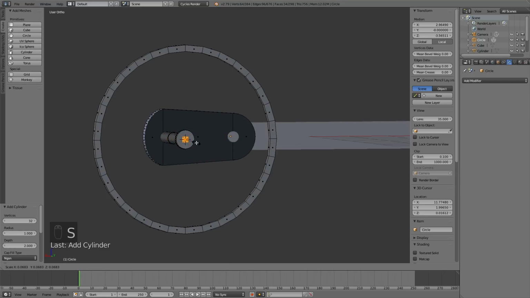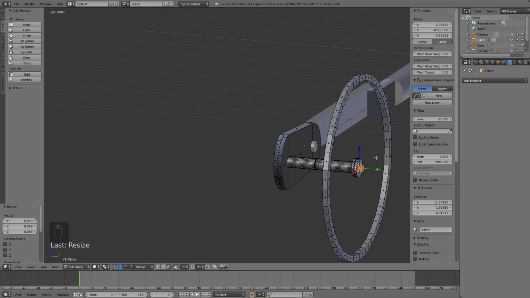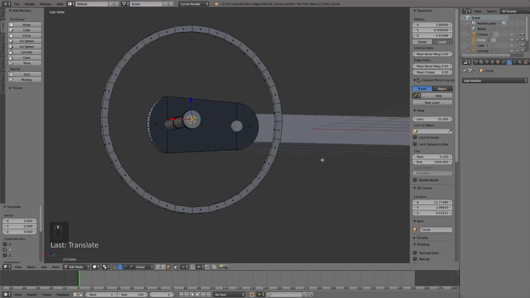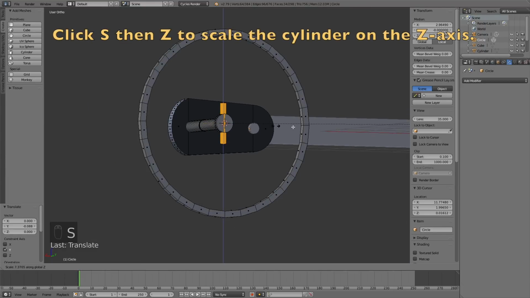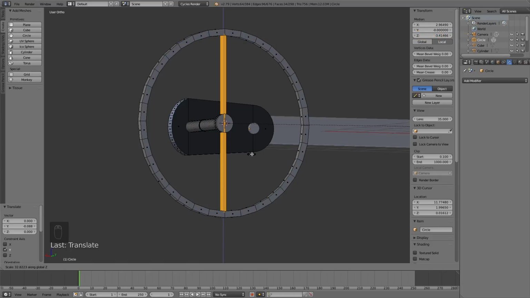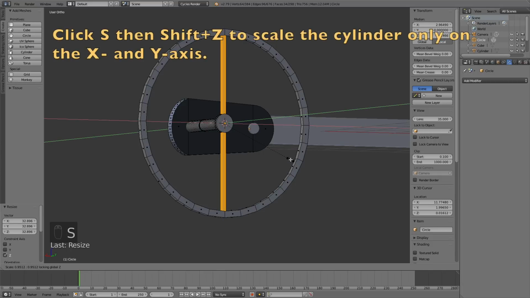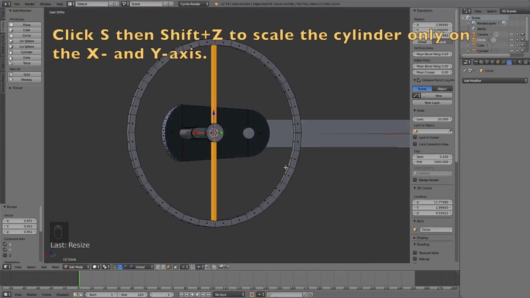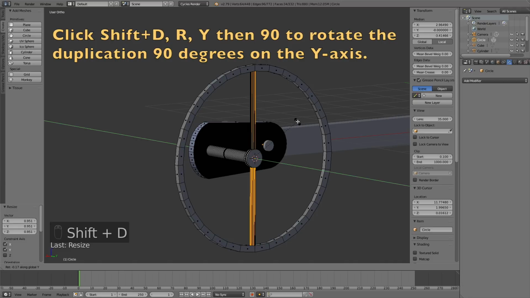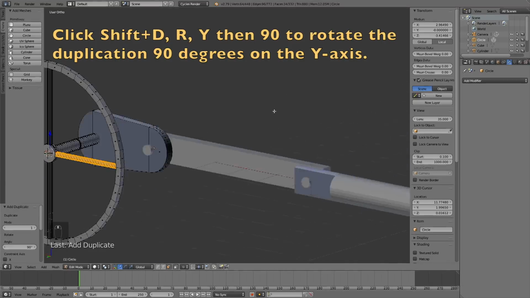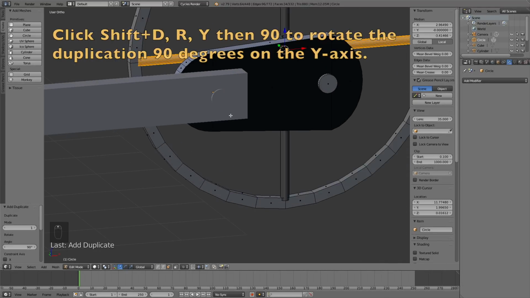Then click S and scale down the cylinder. Then click G, then Y to grab it on the Y-axis. And then we need to scale it on the Z-axis. So click S, then Z to scale the cylinder on the Z-axis. And then click S, then Shift Z to scale it only on the X and Y axis to make it thinner. Okay, and then click Shift D, and then click R, Y, then 90 to rotate the duplication 90 degrees on the Y axis.